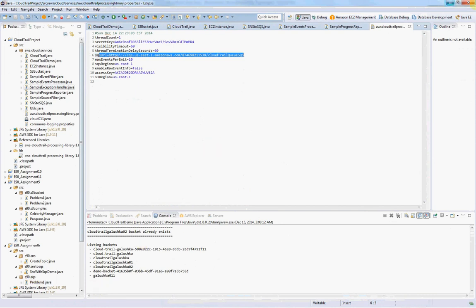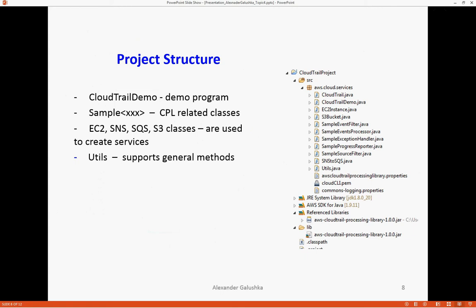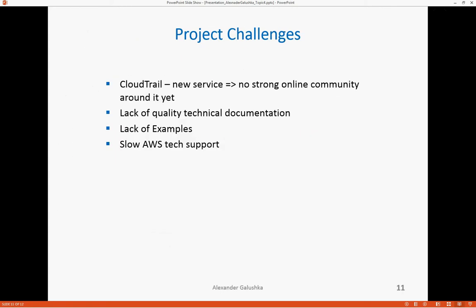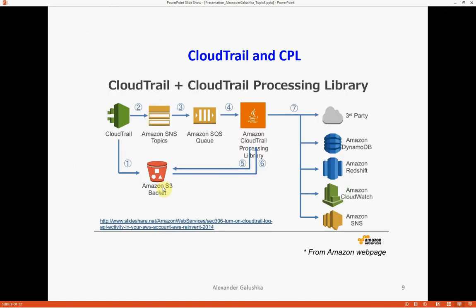Okay, let me switch back to the presentation very quickly. I'm going to highlight a few more points, and I'm going to run out of time. By the way, this is the output of this CPL, and I was talking about the logger. This is the output of the logger. And I'm just showing the diagram of CloudTrail and the processing library. So you've got SNS and SQS bound together, and then this is the library that helps to get the data on the fly and process it.